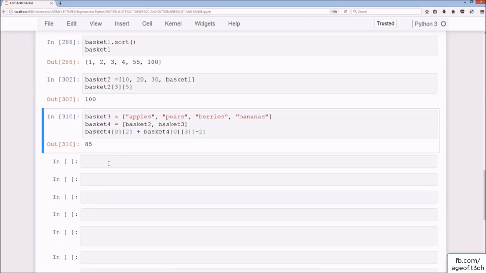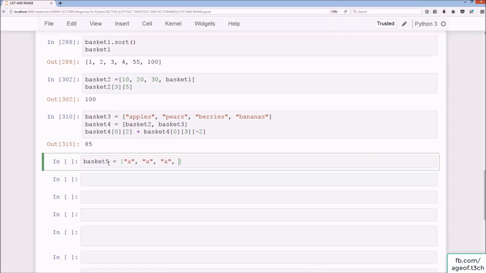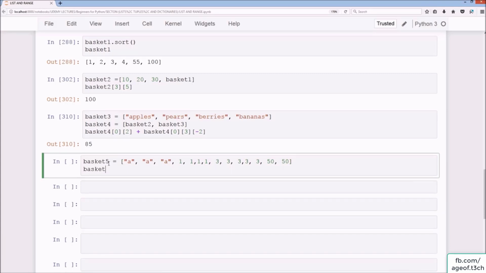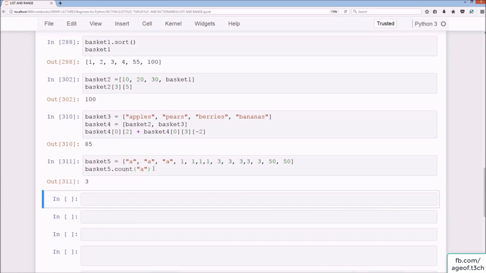85. Okay, great. So moving on from that, let's say I were to do basket5 equal A, then we do 1, 1, 1, 1, 3, 3, 3, 3, 3, and we'll do 50, 50. And if I were to do basket5.count, let's say A, we should get 3, so it tells me how many elements there are within the list that contain the A string.